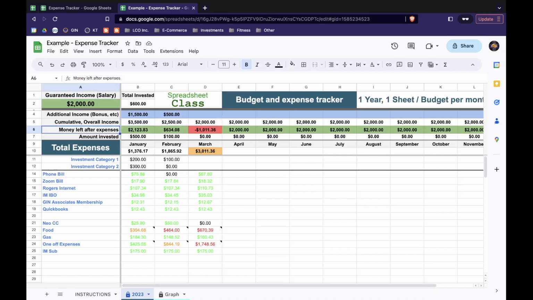Money left after expenses. Okay, this is going to be green if it's a surplus. It's going to be red if it's a negative, which means you spent more than you made for that month. And this is a good way of just keeping tabs on how much you're spending in comparison to how much you're making. And you can also see the amount invested up here on a month-to-month basis.